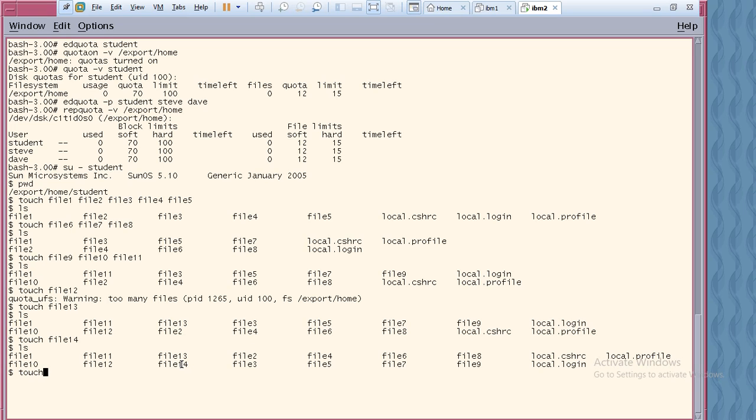If I go here and touch file15, I'm getting an error message. What is it saying? Touch: over hard limit. Okay, the hard limit is over. Now it will not allow me to create files. It says cannot create file15, quota exceeded. Okay, now let's come out.